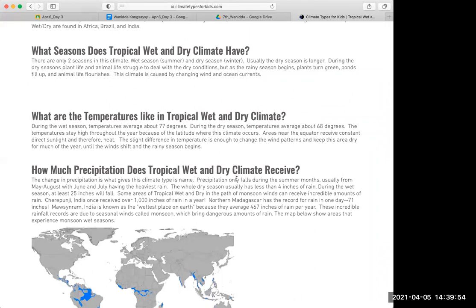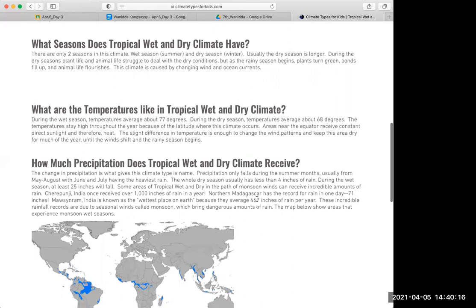Climate, so this change of precipitation falls during the winter usually from June, July. Got it. It's having the heaviest rain. And the whole dry season usually has less than 4 inches of rain. During the wet season, at least 25 inches will fall, at least. Some areas of tropical wet and dry in the path of monsoon winds can receive incredible amounts of rain.